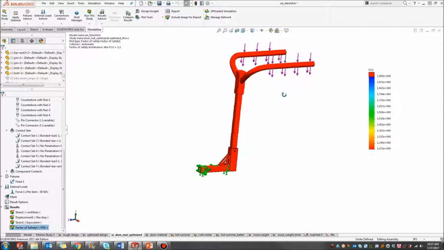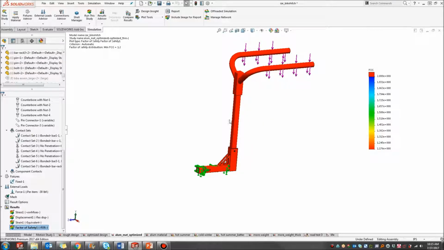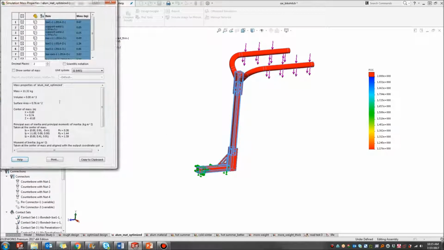And so with that, since we can confidently say that this new model is in fact strong enough to hold up these bikes and meets the same performance as the previous design, let's take a look at the mass of it now with the changes that were made.